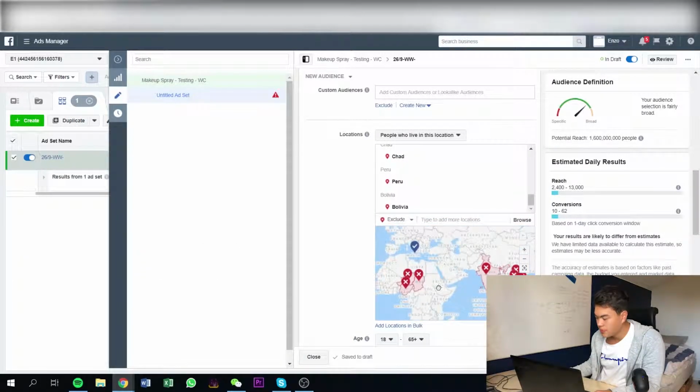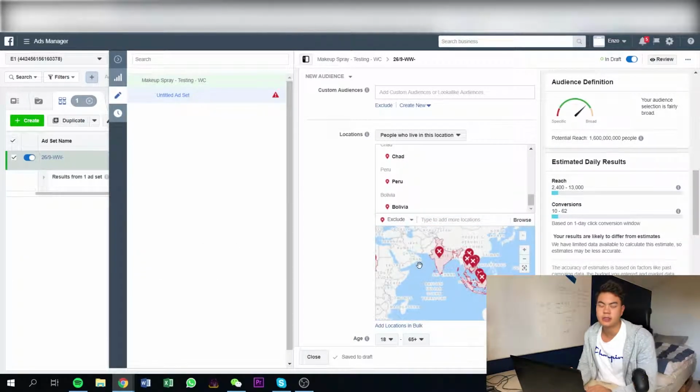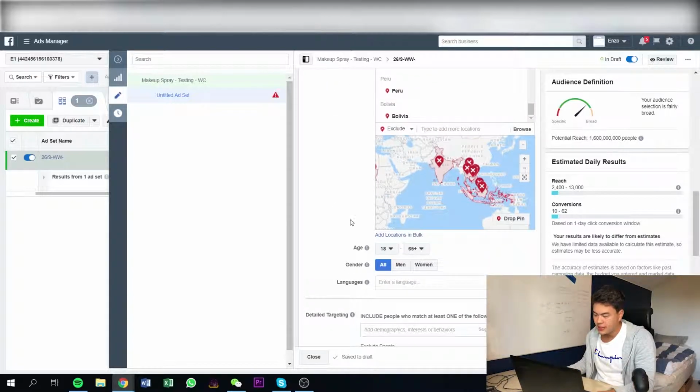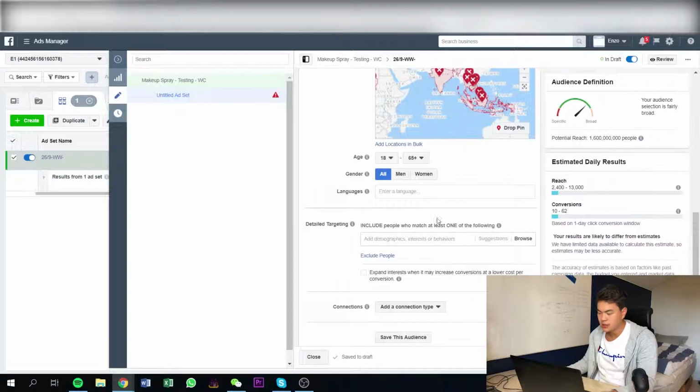So that's it. You can fine tune this. This is for your preference. If you want to be more selective, you can add more countries. If you want to be more loose with your targeting, you can always include some of these countries that I just excluded. As I said before, we're going to leave age ranges as it is, and gender, just leave that as it is.